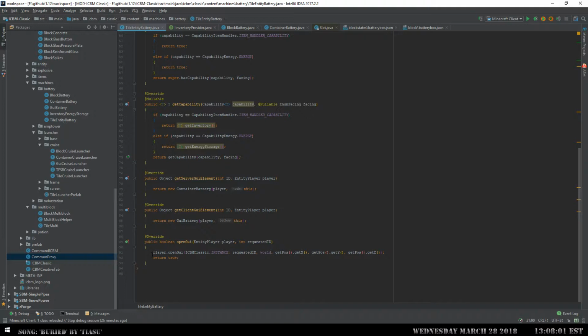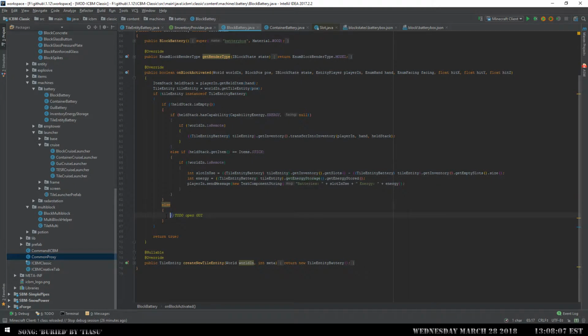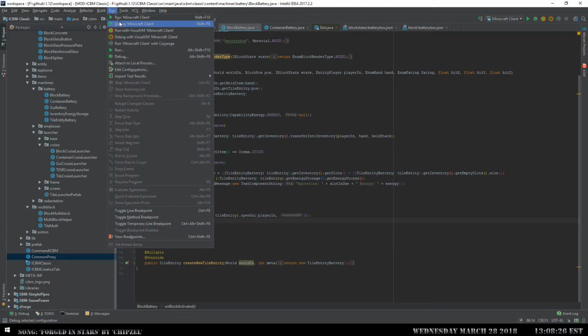The only thing we need left to do is actually call the GUI open from the block itself, which is right here. And what we're going to do with this one is we're just going to call tileEntity.openGUI, pass in the player, and then pass in 0 because we only want to open the basic GUI. It wouldn't even matter anyways because it's just going to open regardless. And that should actually work. And we should be able to start this up and have a GUI actually load.